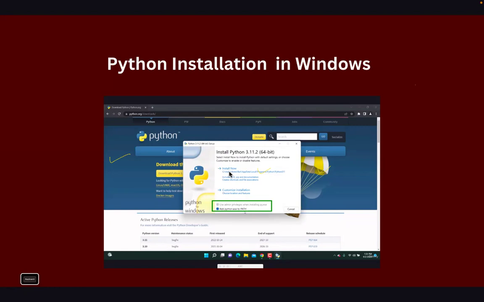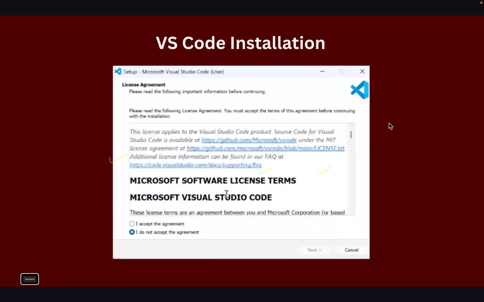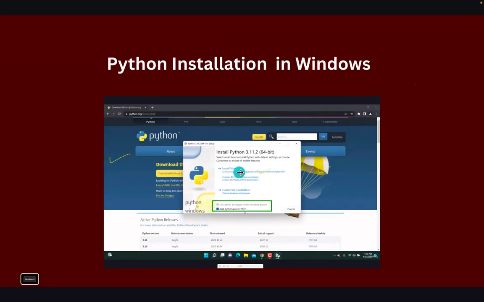Once you click on Install Now, accept the agreement. Sorry, this is the VS Code installation. Once you click on Install Now, the installation process should start. If it is asking for any kind of permission, give all those permissions and begin the installation. It will take around 30 seconds to 1 minute to install Python.